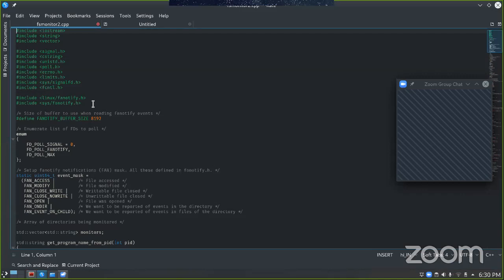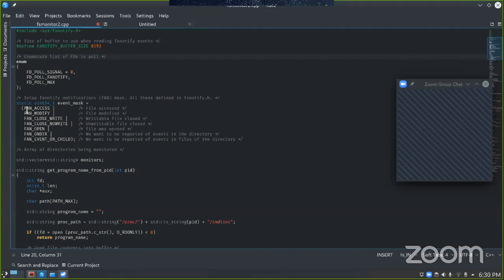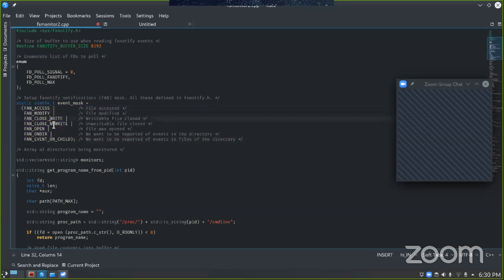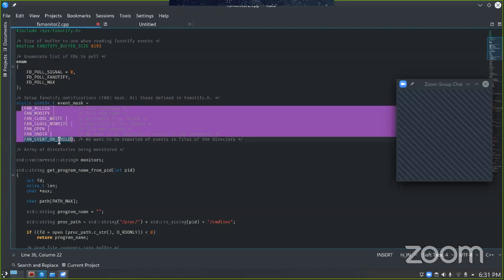Here we are going to use fanotify. Again, the code is similar. Here again, we are setting the event mask for access, modify, close write, and close no write. Close write is for when close is called after writing some data. Close no write is for the case when close is called without writing any data. This is for the open call. This is when we move into some directory, and this is if we want to see the events on files as well apart from the directories.